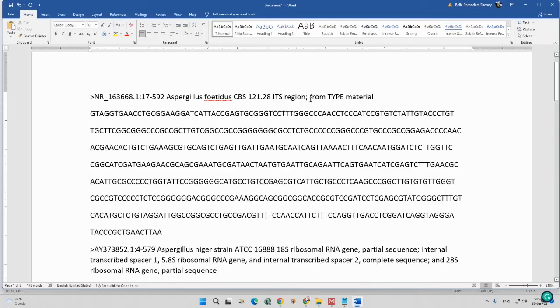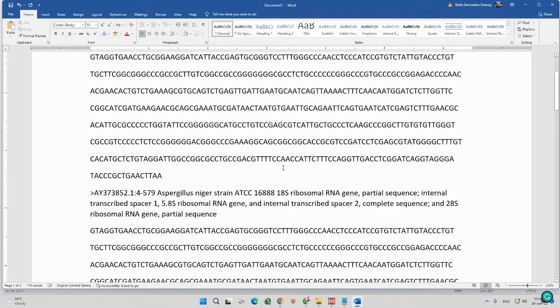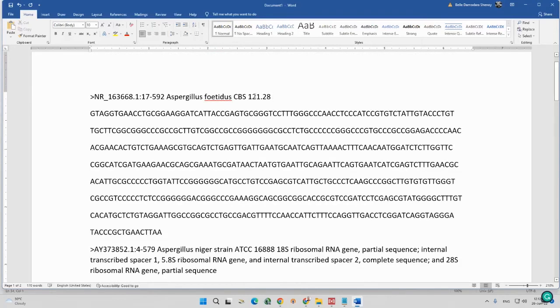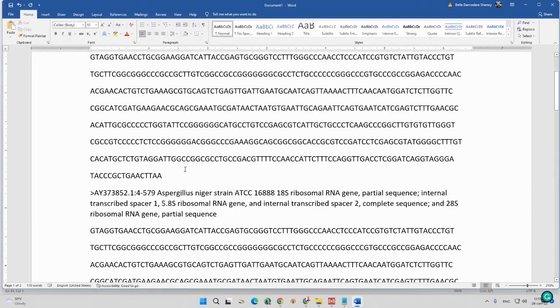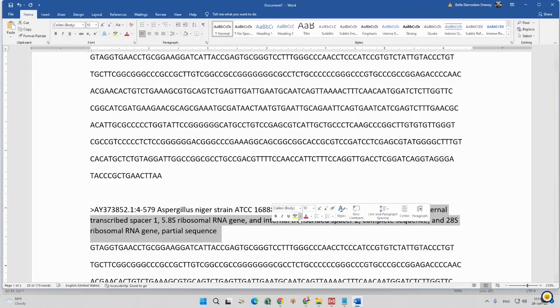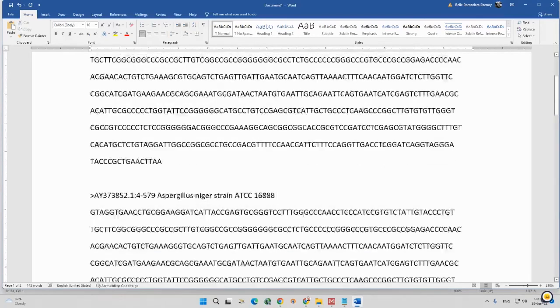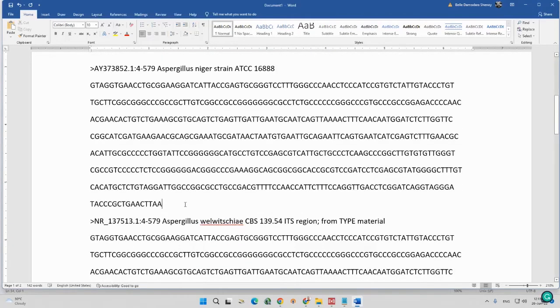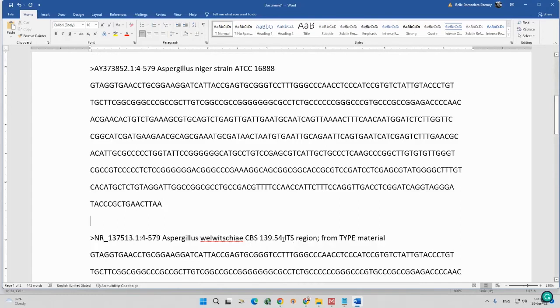Then I remove some of the things here. These are redundant information, ITS from type. I delete that. This is the strain number, I will keep it. This is the species name. This is the genus name, and this is the GenBank accession number, which is retained. I will delete these things because they convey the same thing, that it is an ITS sequence. We know all our sequences are ITS.